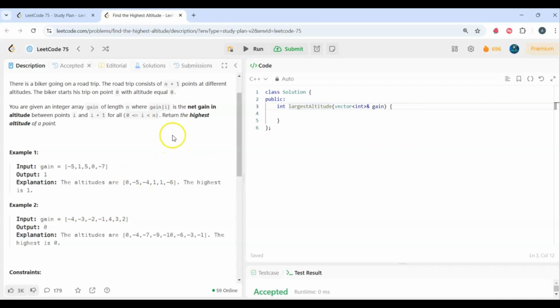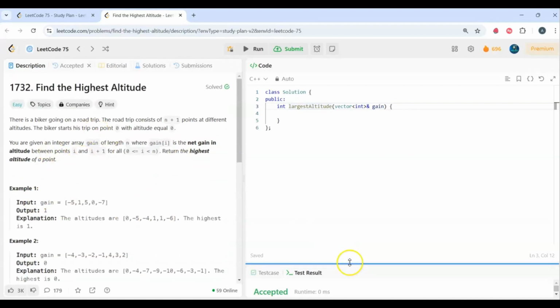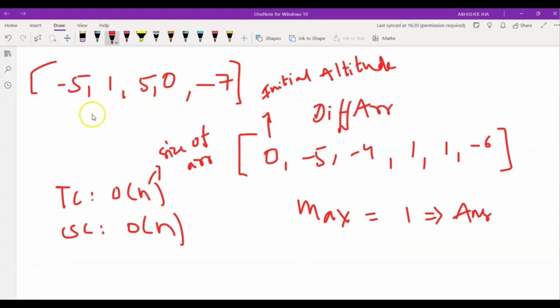So let's understand this with an example. In our brute force approach, this is the gain array given, and we'll calculate the difference array, or the prefix array, using the running sum between i and i plus 1. Initially we'll start with altitude 0, so we'll store 0 in our prefix array here.